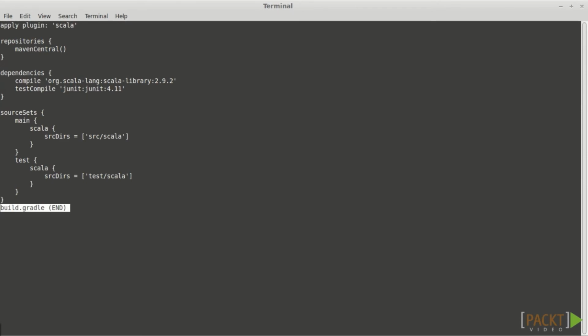So if we look in here, we've got source sets, and we can define a main directory, a test directory, and in there we could create Scala directories and then specify the actual physical path of where these are located. So if you have a legacy structure, you can make it point to wherever you want. And this will help the Scala plugin find your source code.